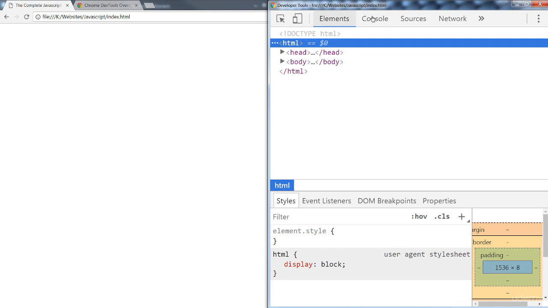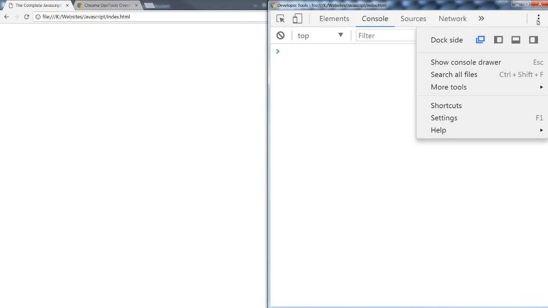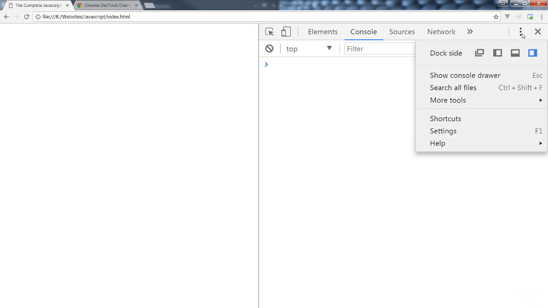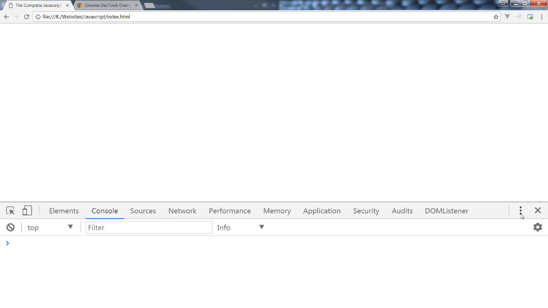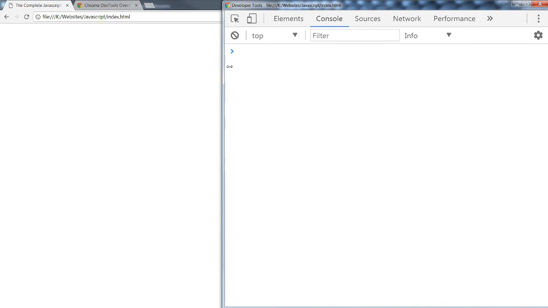If you've opened up your DevTools, you can see there are a number of tabs at the top. Just go over to the second tab, which is called Console. You do have some additional options for your DevTools where you can dock it to the left, to the right-hand side, or to the bottom. In my case, I'm just outputting it in a separate window.